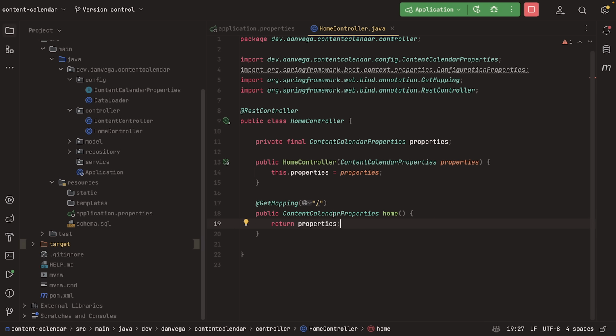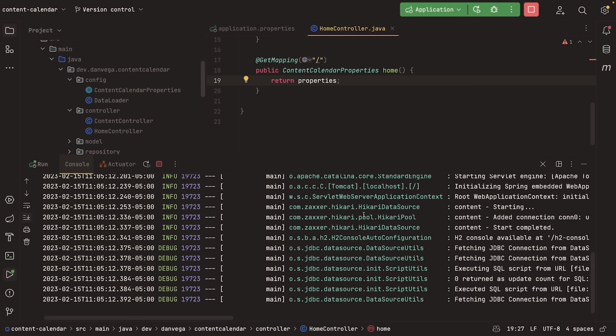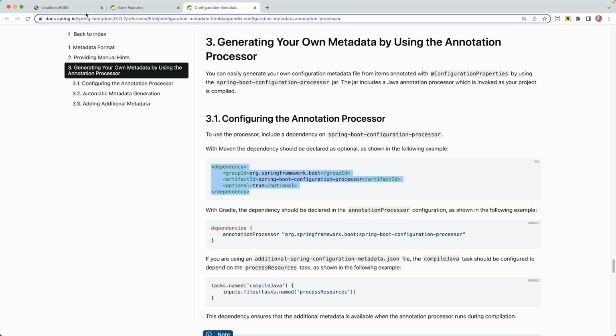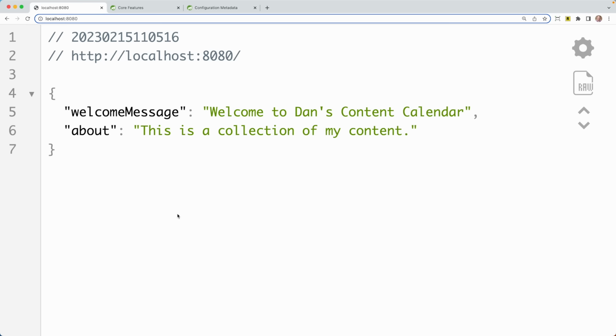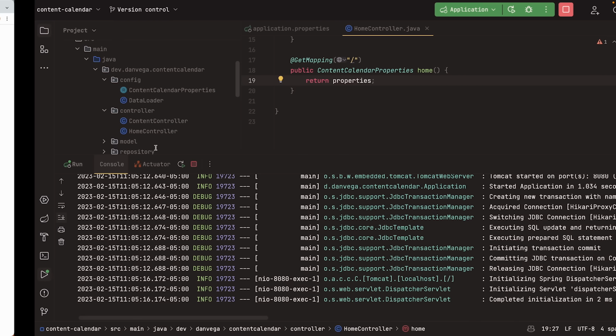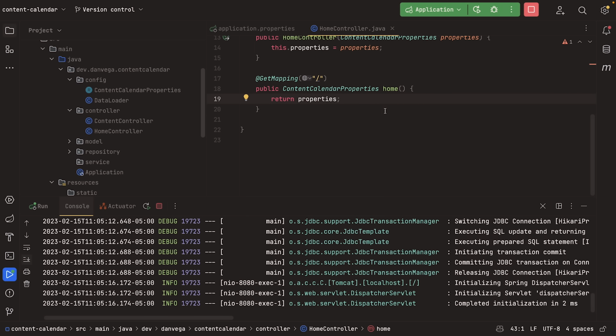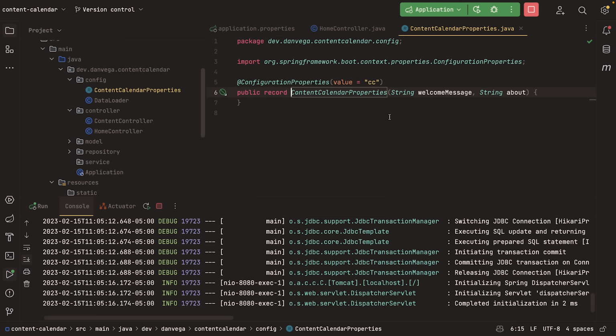All right. So now if we go ahead and restart the application, okay, everything's working still. Let's go back to localhost 8080, and there we go. We have our welcome message and our about, but now we have them nicely packaged in this ContentCalendarProperties record. And again, if we think of other things that we want to add to this later, we can just add that here, and everything is going to be set up for us. So that's a little bit about injecting values into your beans using both the @Value annotation and the configuration properties.